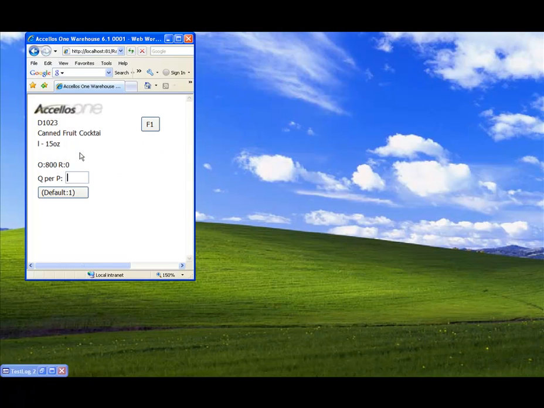Now Collect is asking me what my quantity per pack size is that I'm receiving. This could be quantity per pack or quantity per pallet. Accellos One actually keeps track of inventory by location by pack size. I'll use the default unit of measure provided to me by my accounting software, which is singles. Then I'll enter the quantity being received.